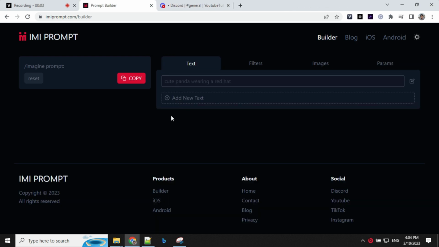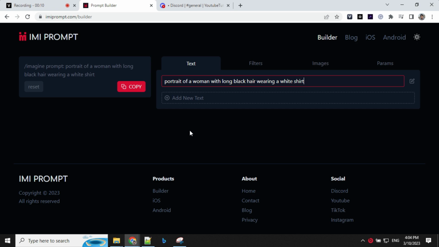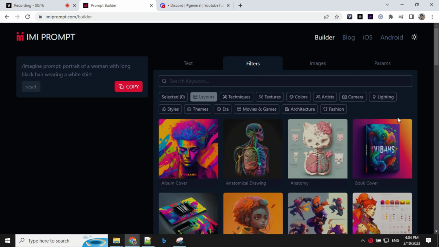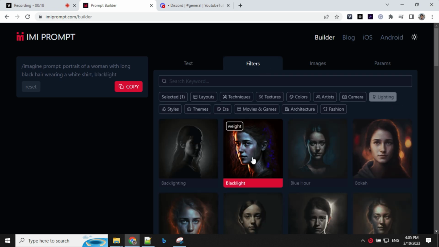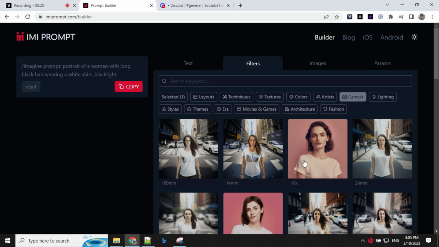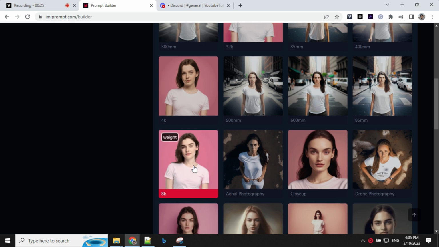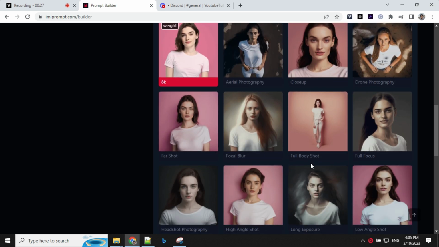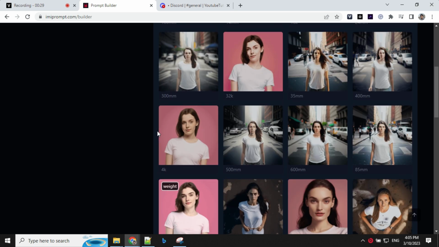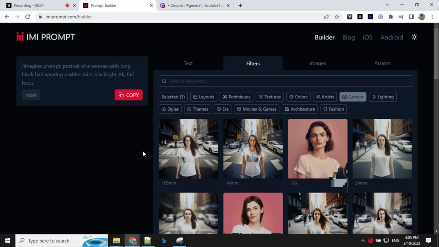Let's start creating some prompts and we will test those prompts in Midjourney. For the first prompt, I'll go ahead with a portrait of a woman with long hair wearing a white shirt. And in the filter section, I will select lighting as backlight. And let's select camera as full focus. Okay, I'll go ahead with 8K as well here and full focus. Let's see how our prompt looks now. You can see the prompt has been updated here.